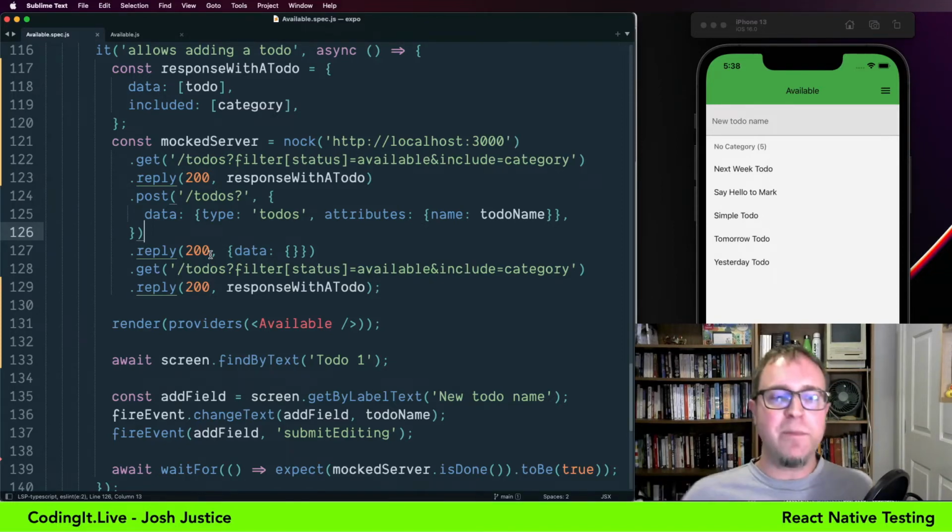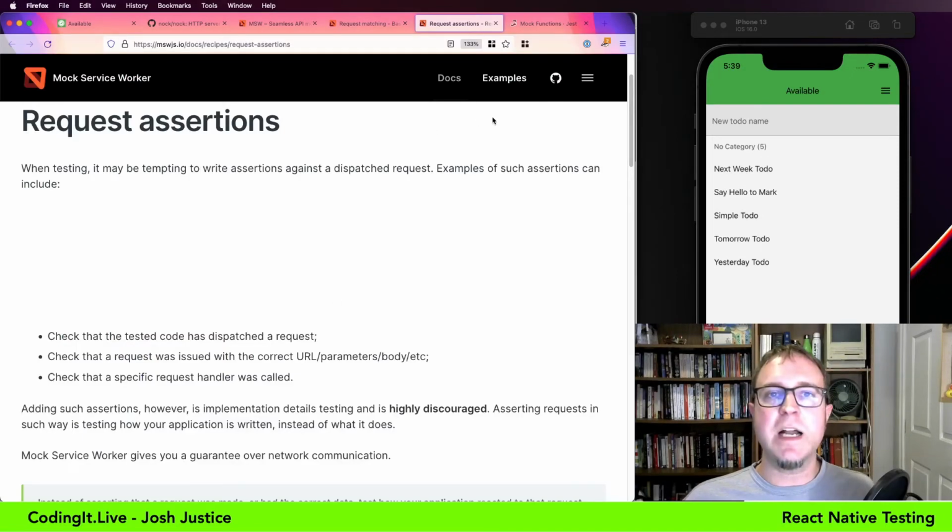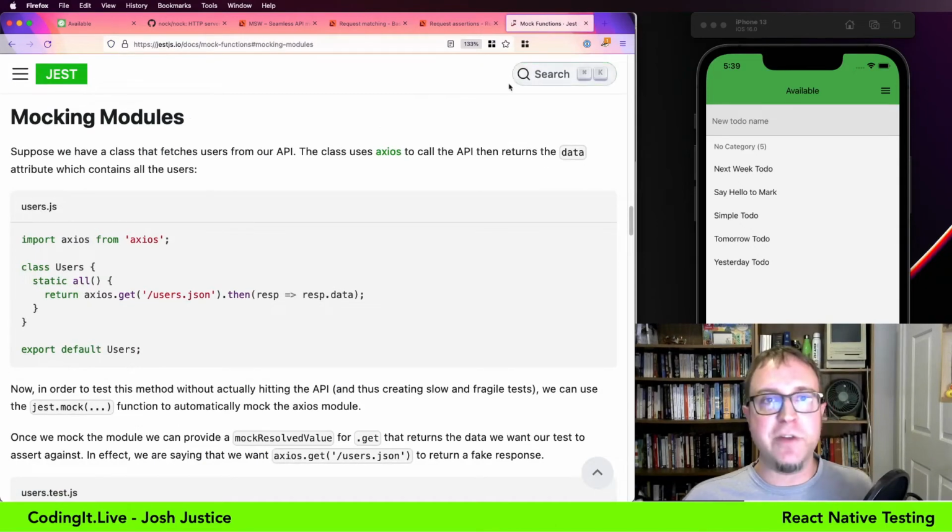So that's why Mock Service Worker is not my number one tool that I reach for when it comes to these type of situations. Let's talk about another alternative that's fairly different. Jest module mocks.